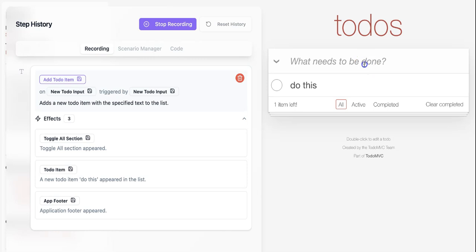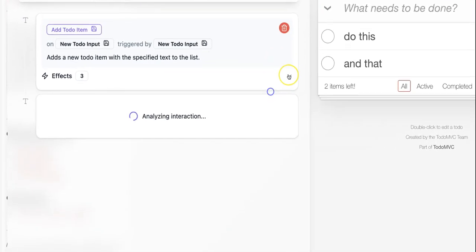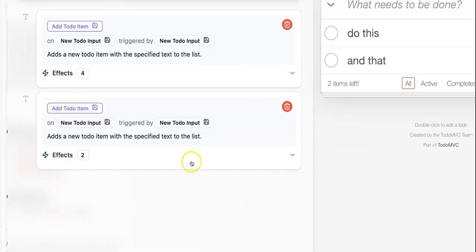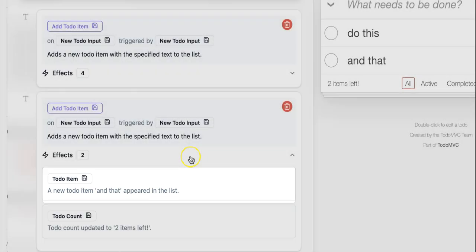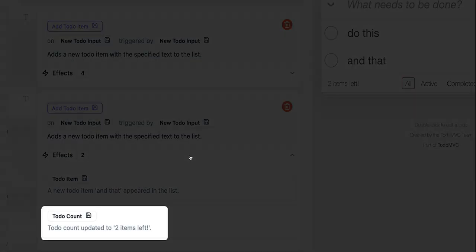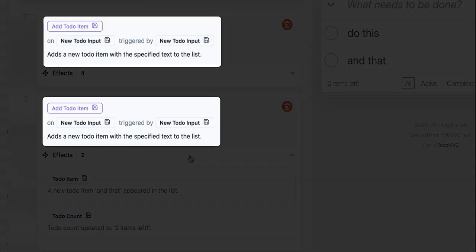By the way, I didn't provide it with any context in advance. The recorder is building an understanding of the app as we go. Let's add another item, and watch the tool in action again. It detects the addition, notes that there are now 2 items left, and more impressively, it recognizes that this is the same type of action as before.